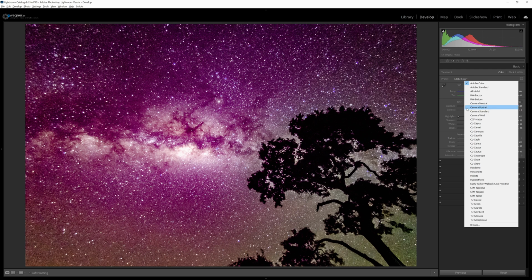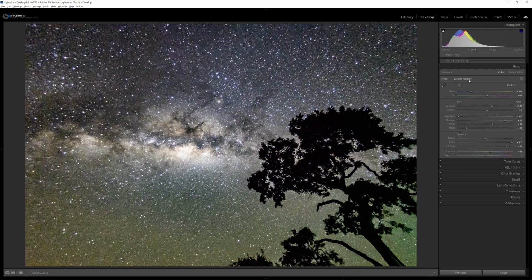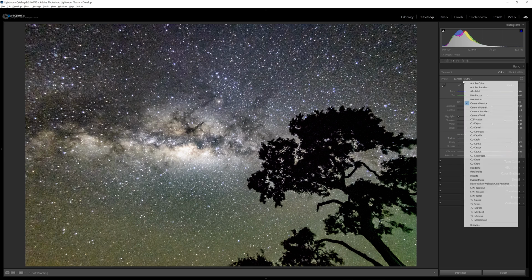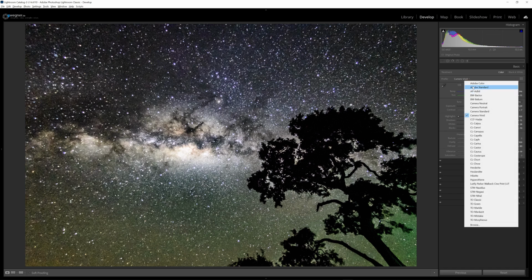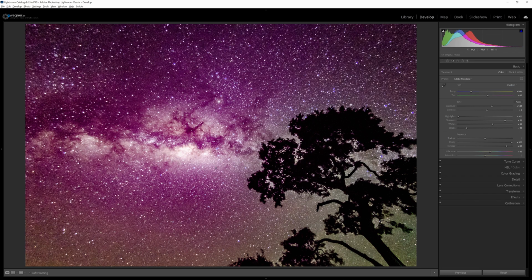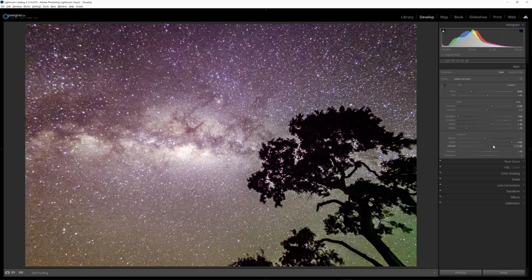Let's change that to Camera Neutral. No, that looks good. Let's change it even to Camera Vivid. This also doesn't get us the color cast. Only with the Adobe profiles, we get that shift in color. And then also when combined with dehaze.